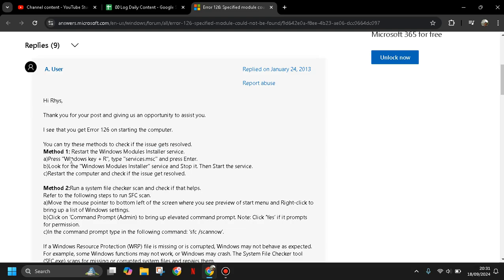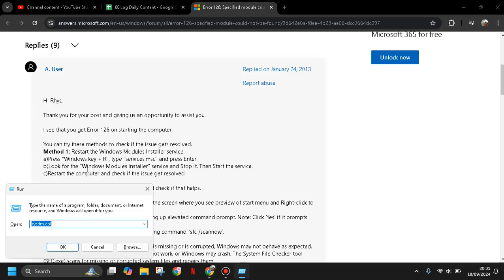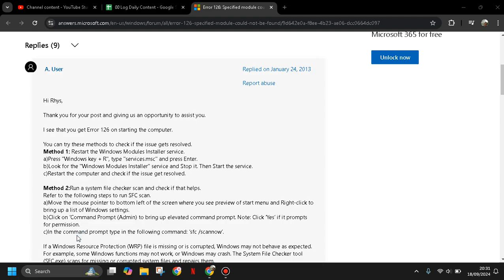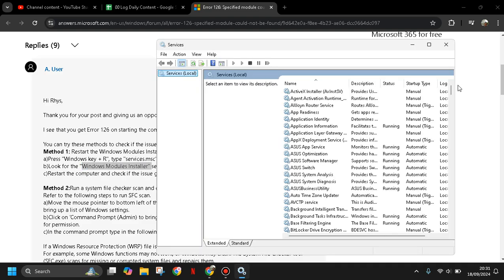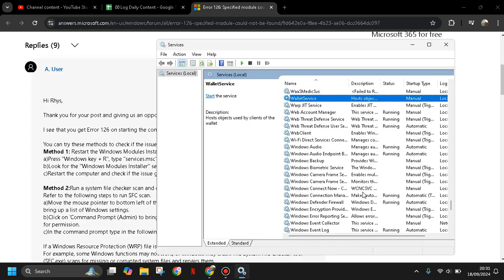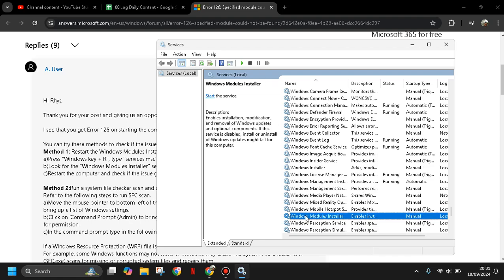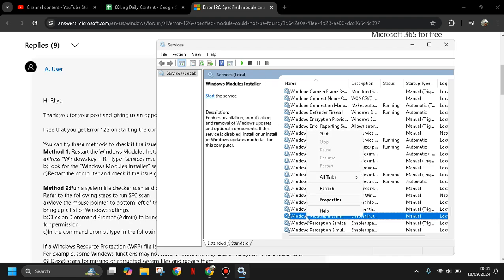So you can open Run by pressing Windows key plus R, and type services.msc. Click OK and you can look for Windows Modules Installer. Here you can scroll down, or you can type W and try to search manually. Here we go, Windows Modules Installer. You can right click.